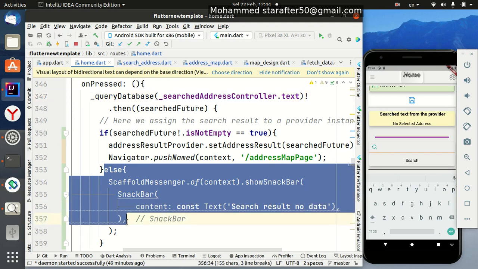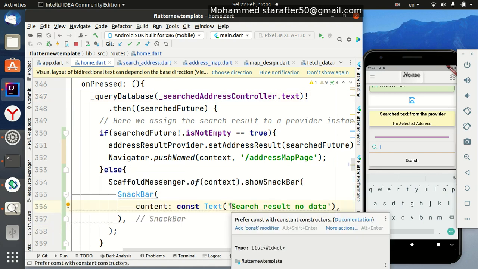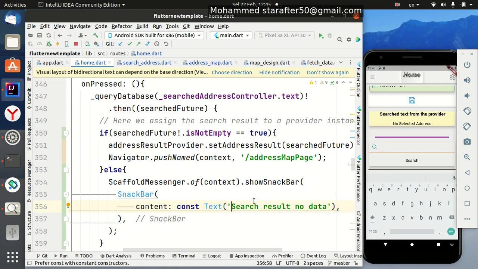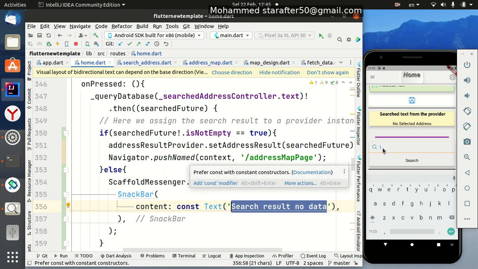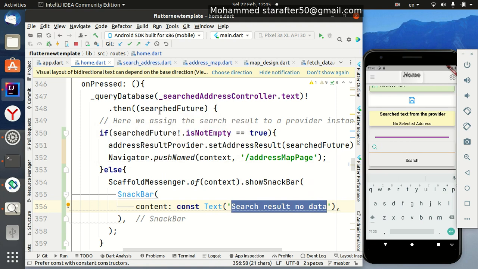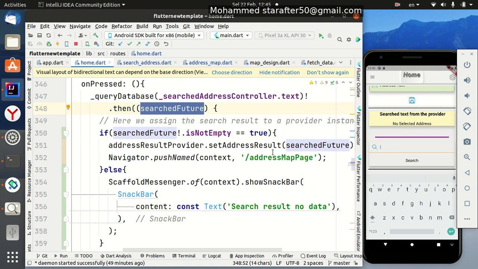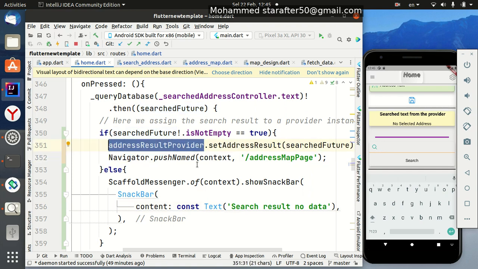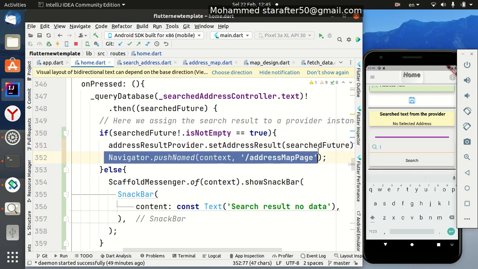In this case, we need to show a snack bar also. In this snack bar, we inform the user that what he was searching for, a company or a shop or whatever, is not saved in our database. That means there is no data for this search. So whatever he was searching, we do not have any information about it. Otherwise, if what he was searching for is available, registered and saved in our database, then this future will come with a list of data. In this case, we will assign this to the instance of our provider. So this is the whole process of how we assign the data fetched from the database to an instance of a provider. Once we have done this, then we can move to the page.